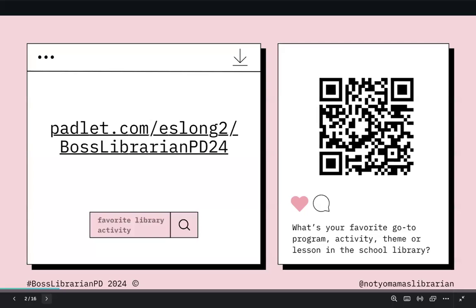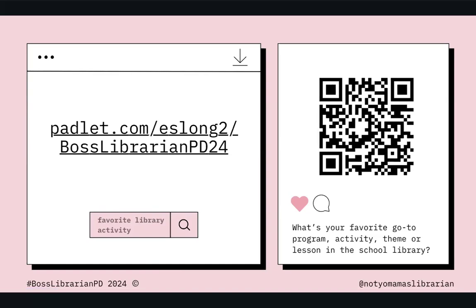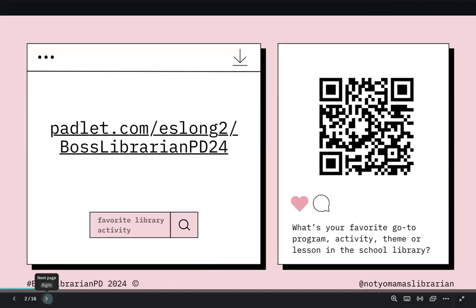All right, so let's just kick it off. If you would like, throughout this session, you can go to this Padlet and submit ideas or your favorite or go-to programs, activities, themes, or lessons that you use in your school library. There are different months, so we'll start with August and go all the way up to June. I am not in school during June, but I know so many people are across the country, so I've added June as well. To save time, I'm just going to leave that there for everybody to do, and then you all can access it later at your convenience.